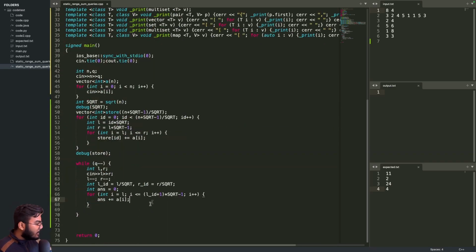Now this works, but what happens when L and R are from the same block? This is simply going to traverse till the end of the block, right? So this will give you a wrong answer. So what we can do for that is I'm simply going to take a minimum of R and the end of this ID. So if L and R are from the same block, it will not move till the end, it will stop at R.